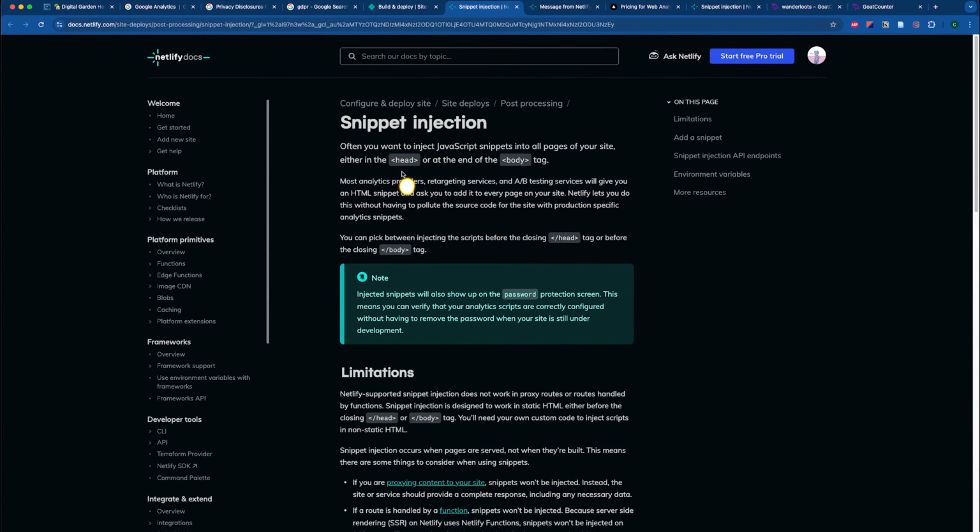And basically all we're doing here is we're going to take that code that we copied from the Goat Counter website, and we're going to put it in either the head or at the end of the body tag. So you could do this in Vercel as well if you wanted to. You would just have to go find the head and the body tag in your HTML page, and you'd be able to copy the tracker link in there from Goat Counter, and you would be good to go.